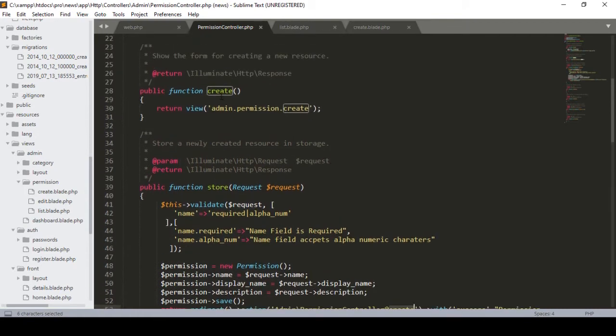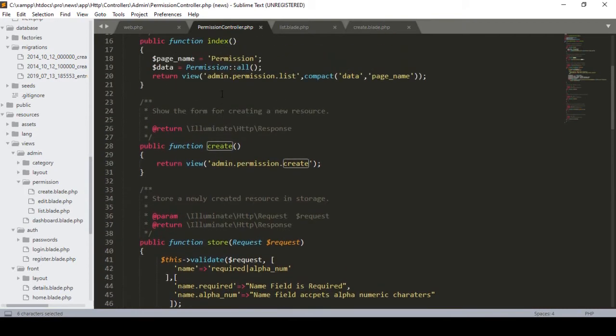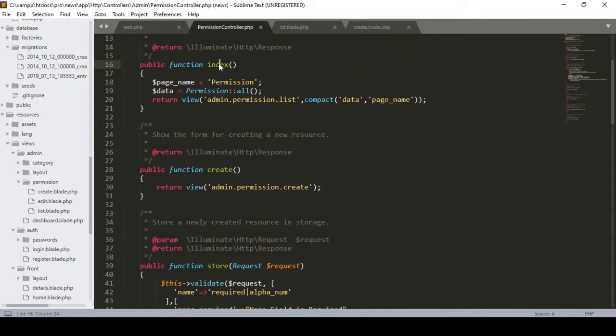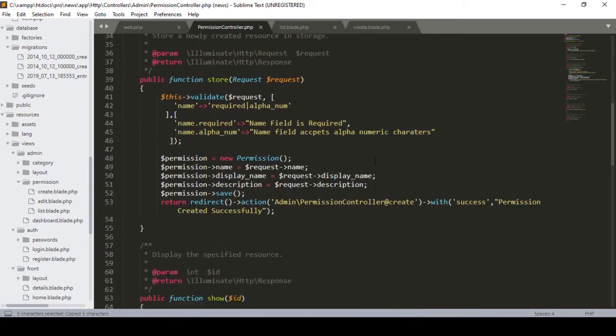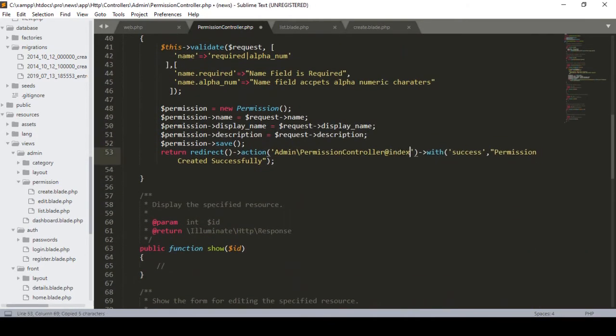That means to our index method. Here is the index method, and into the index method I defined admin permission, that means the list page. So right now I want to pass it to the index method, and I also define a variable as success, and here is our text: permission created successfully. This text will be visible on our list page.